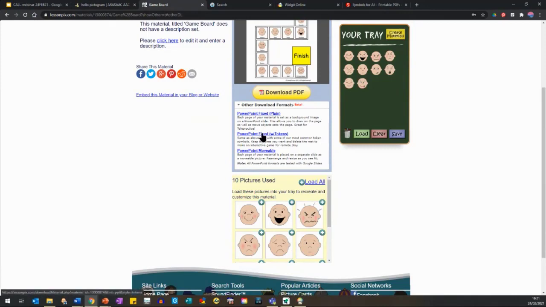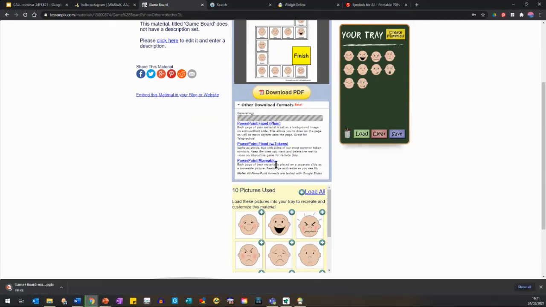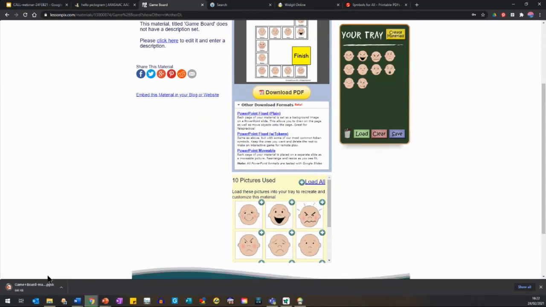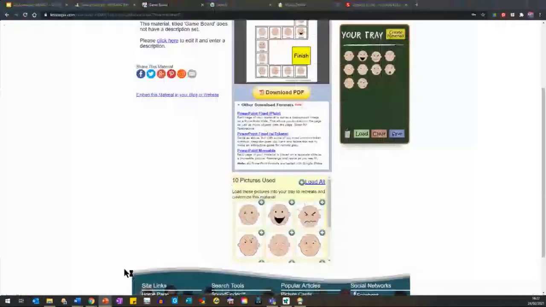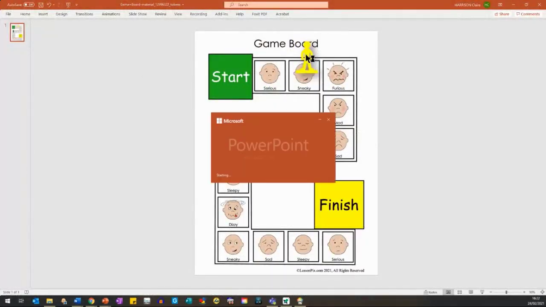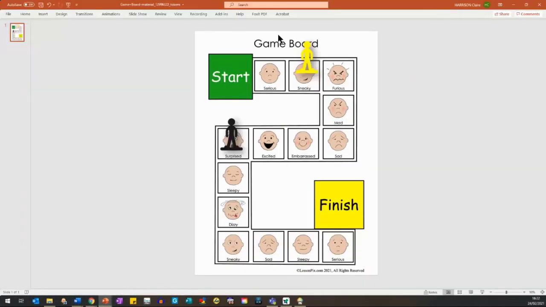I'm going to select PowerPoint with fixed tokens here, and it's going to generate a blank PowerPoint. I'm going to open, and I'm going to be able to use that PowerPoint in an interactive way. I've actually already generated it because I thought it might take a wee while in the meeting. So this is it here. I've got 2 tokens. There we go. 2 tokens, which I can move around the board.